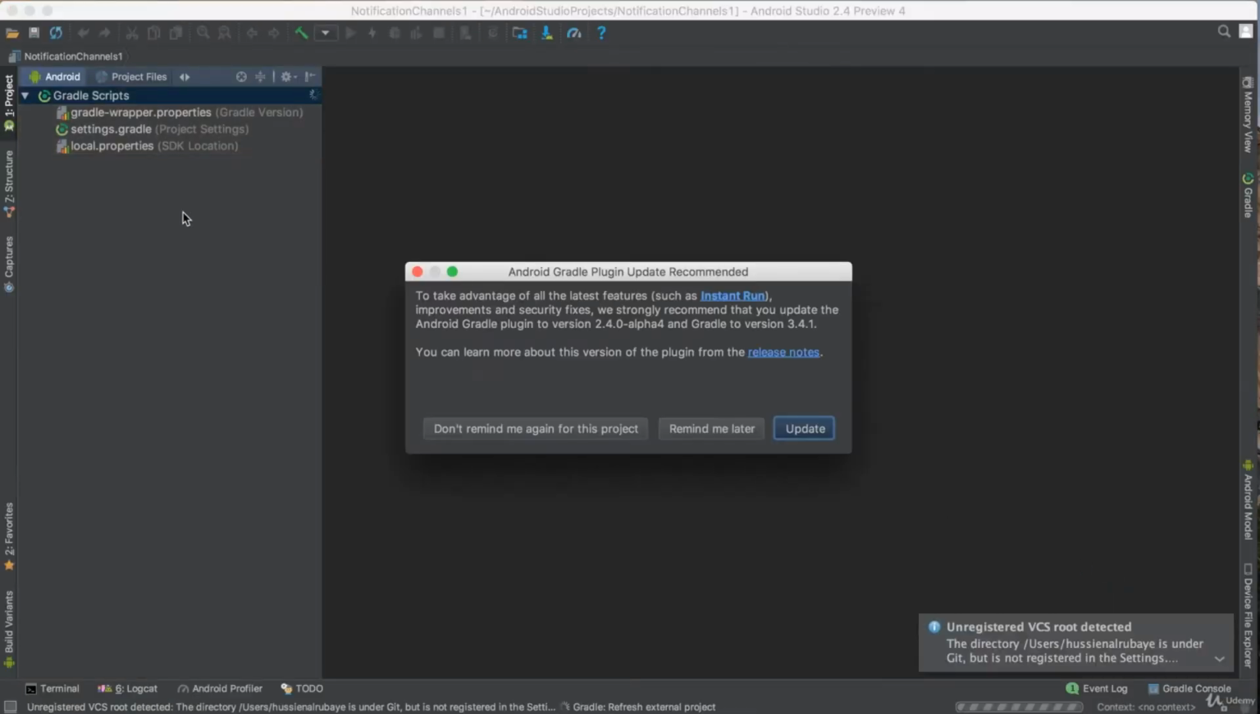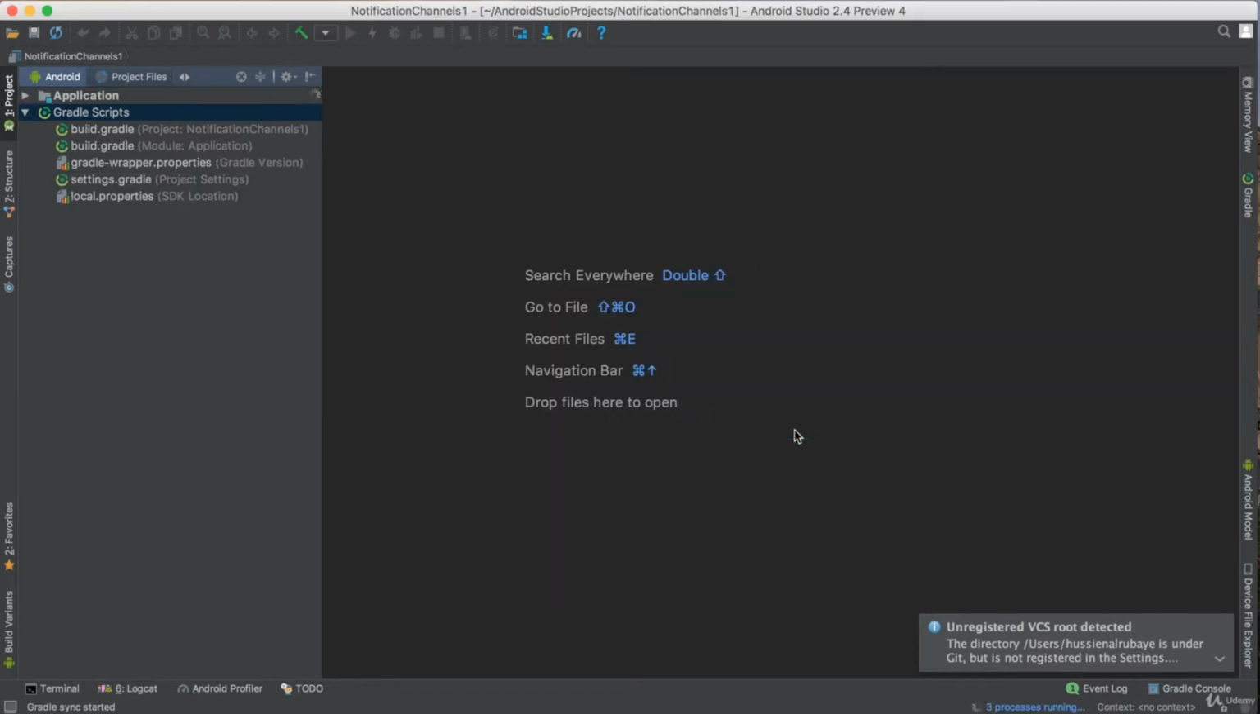Here you go. Wait for a few seconds. Just click update. Maybe you get an update, maybe you will not. It will not ask you for an update. Wait for a second and see what is going on.